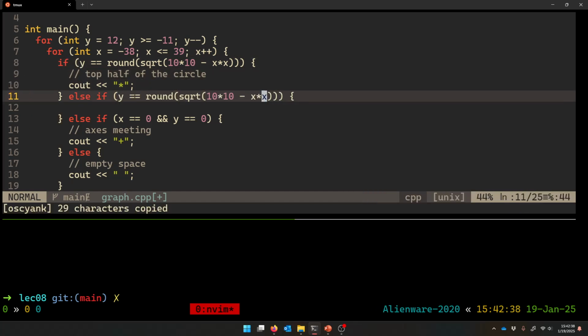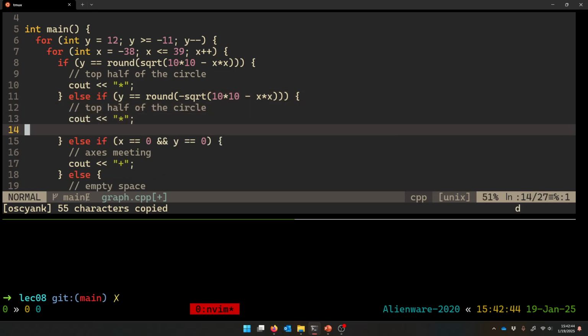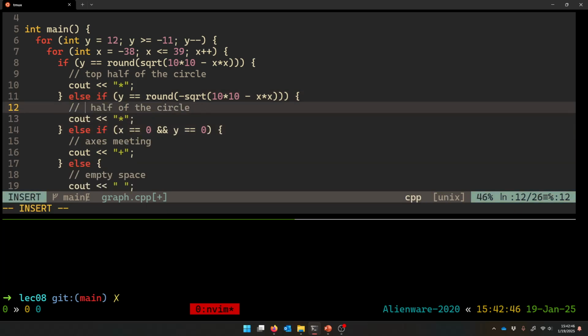Let's do the bottom half of the circle. So it's the rounded negative square root. That'll give us the bottom half of the circle. If that's true, we're still on the graph. Still want to print a star. And that should give me a circle. I think it'll work. That's pretty cool.